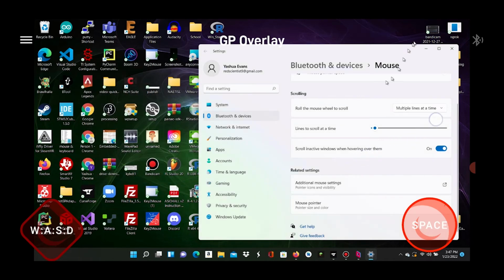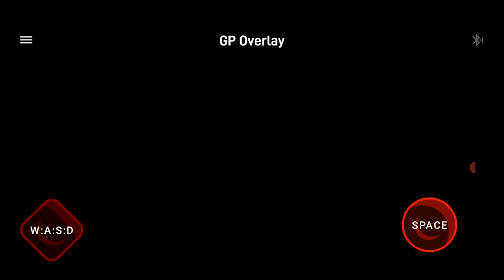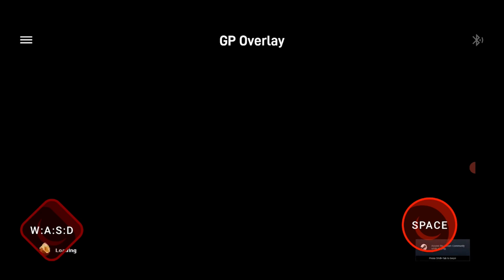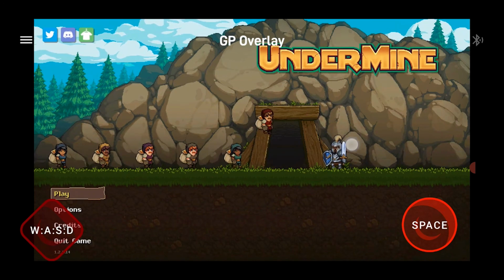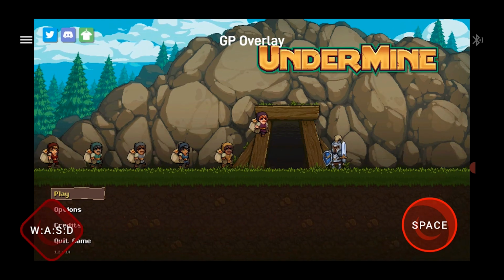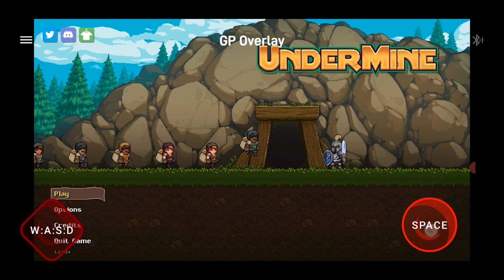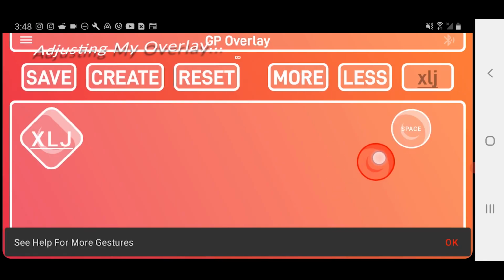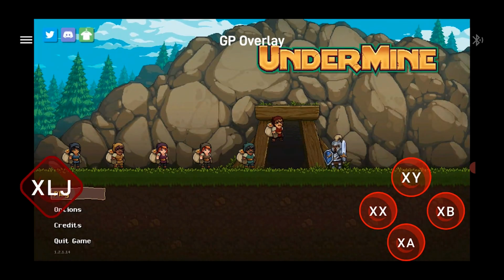So now I can see the mouse on GP overlay. And I'm gonna click on Undermine because this game is nice and simple and displays the stuff you can do. So there we are. And I'm untethered from my computer. Anything that I want, I can go ahead and see it. We're gonna click play. Probably needed to put enter. We're in.